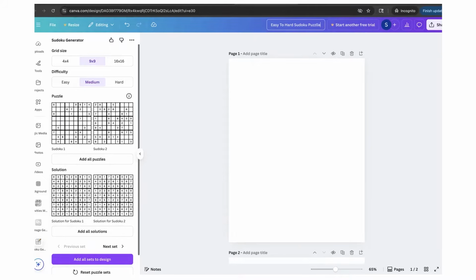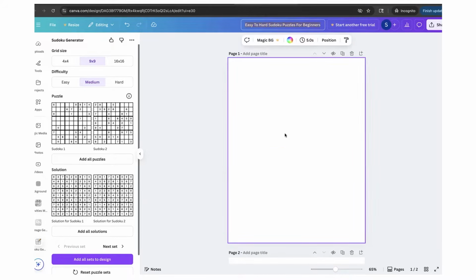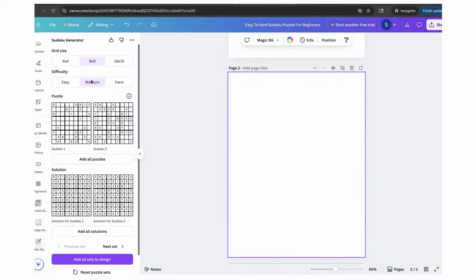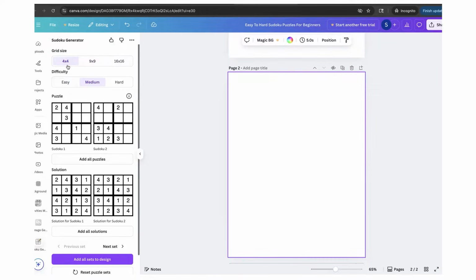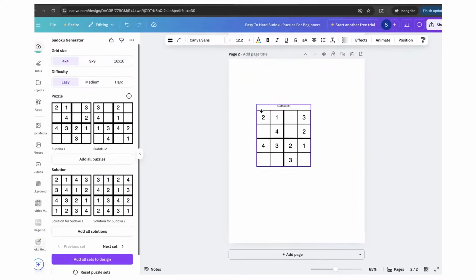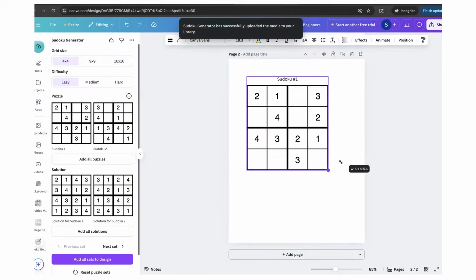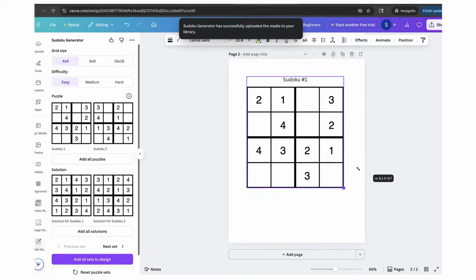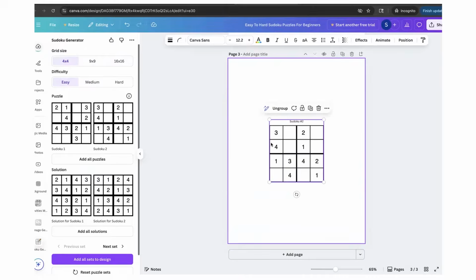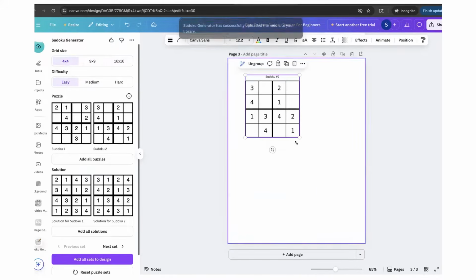Sudoku puzzles for beginners. And I'm going to make sure that I have that on my front page. And then I'll just start generating my puzzle. So over here, I will do the easiest possible, 4x4, easy. And you can add all the puzzles at once. It's pretty amazing. So I'll do this one here. That's the first page. And then I'll do this one here. That's the second page.